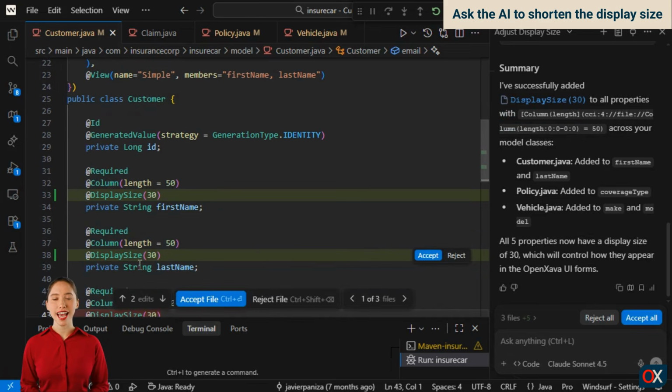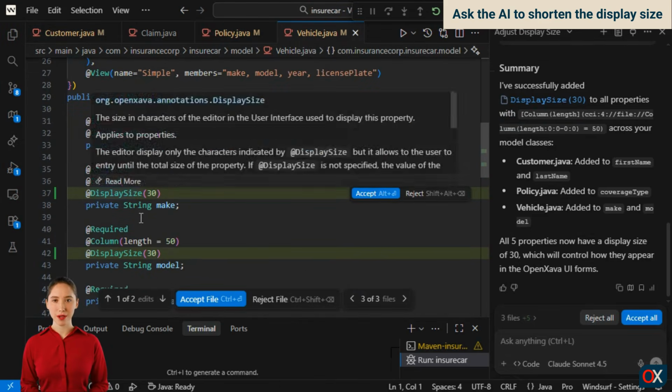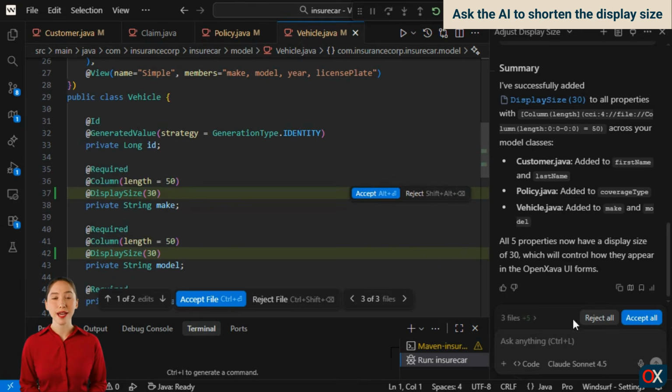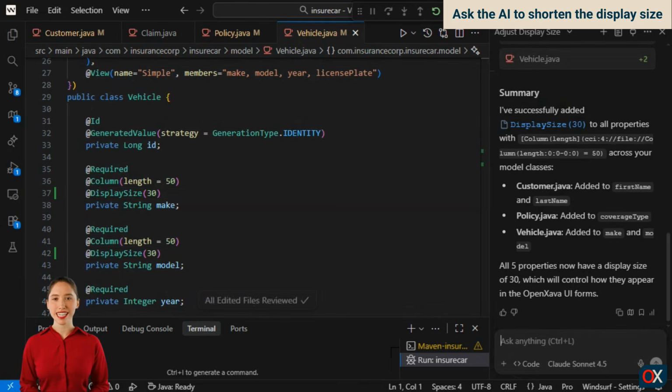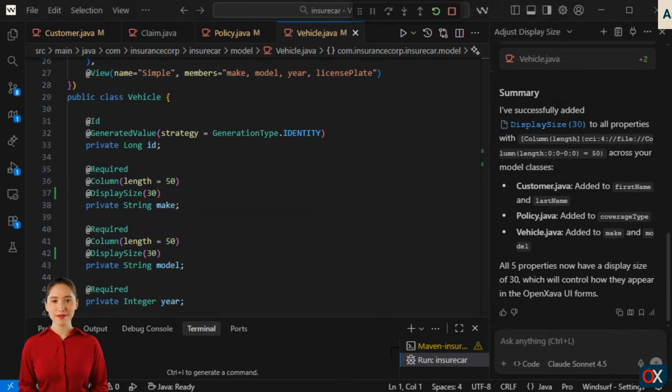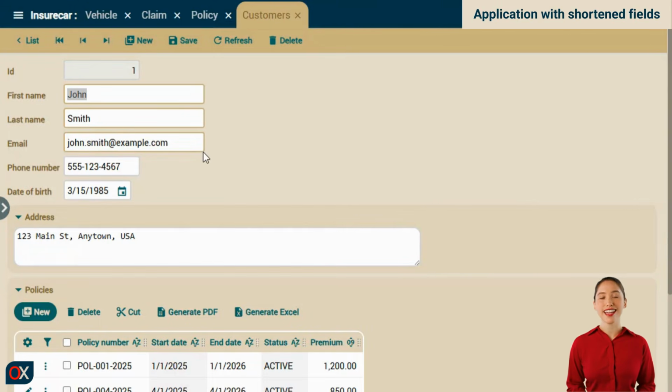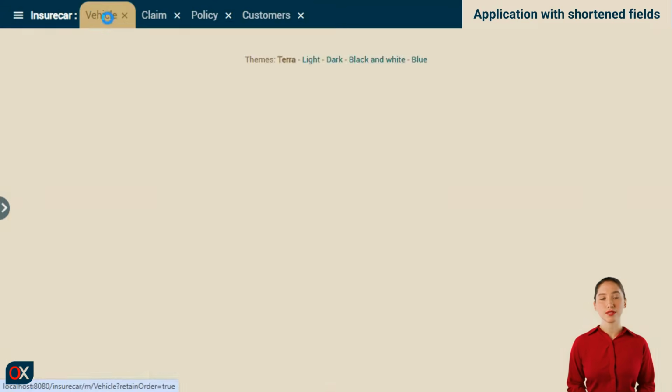We can see that it annotated first name and last name with display size 30. Nice work. And it also did the same for make and model in vehicle, for example. We accept the code, and eagerly, without delay, we go straight to the browser to see how it looks. Now it looks really nice, all the fields aligned and with a reasonable size.